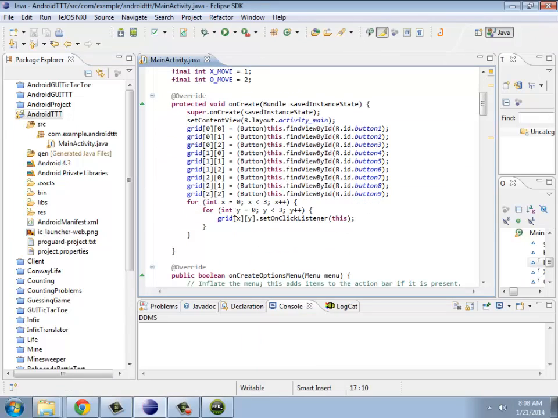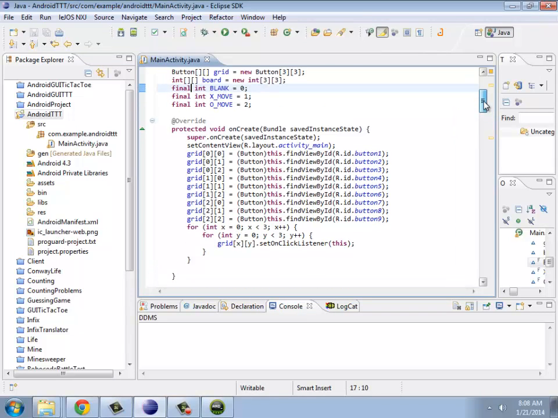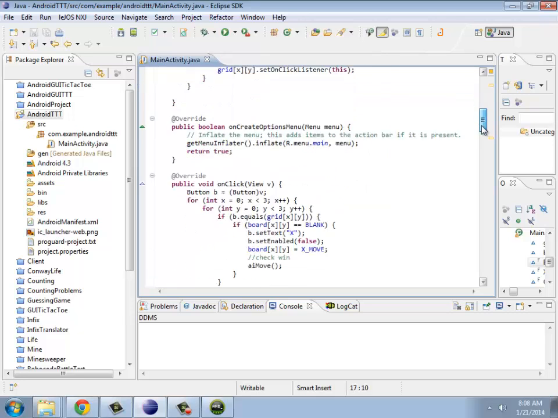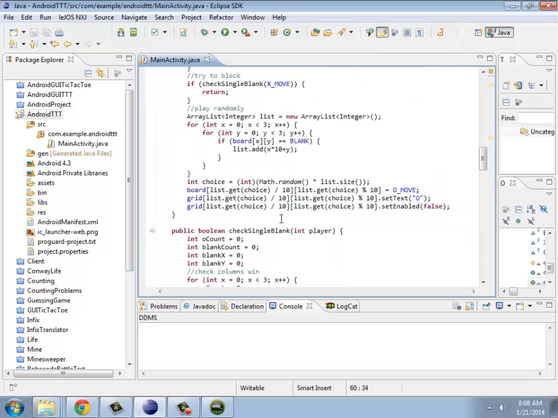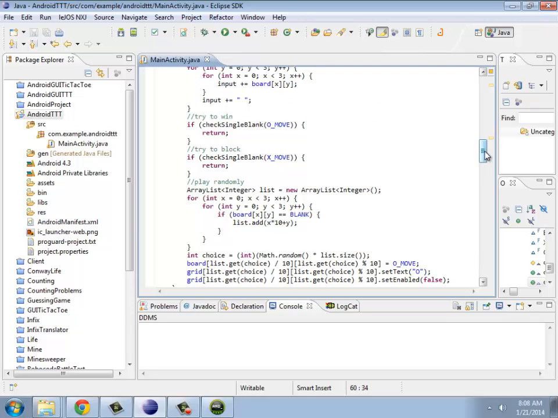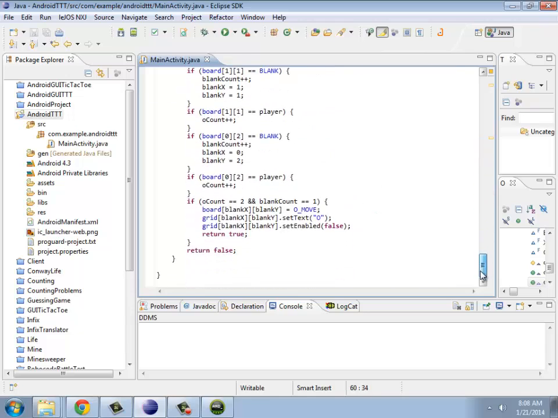So now I'm going to make the assumption that you can actually do the winning and tie code, since that is basically the same stuff as GUI TicTacToe. I've shown you the new stuff, how to do Android, how to do an AI move, and how to basically run and translate it so it runs on an emulator.